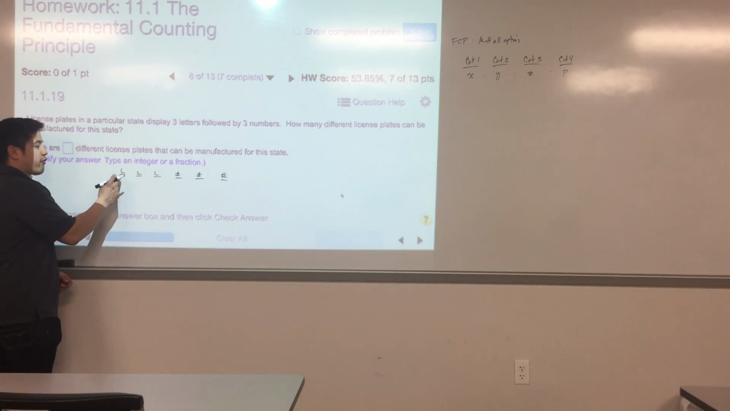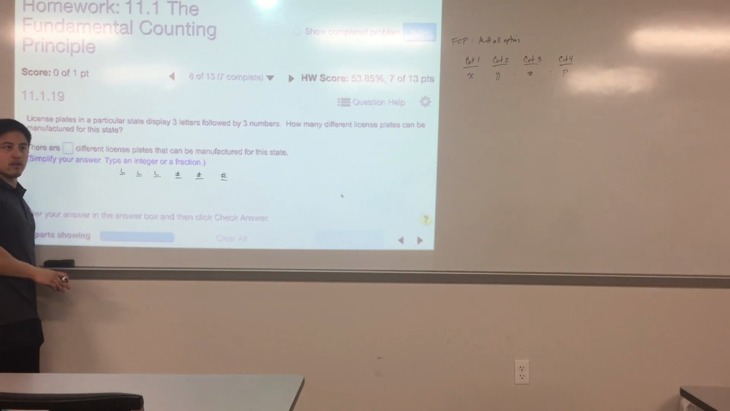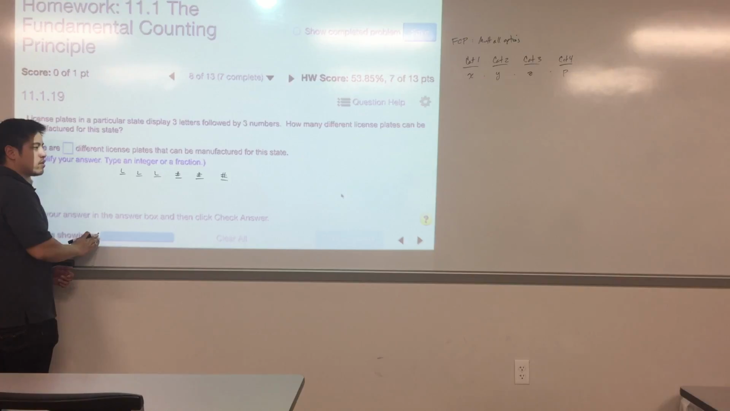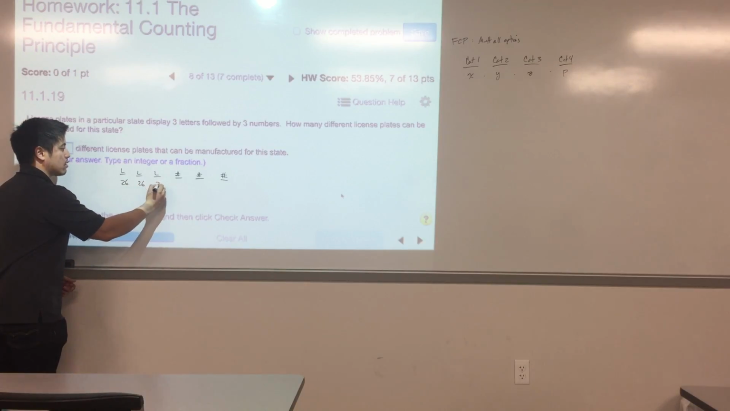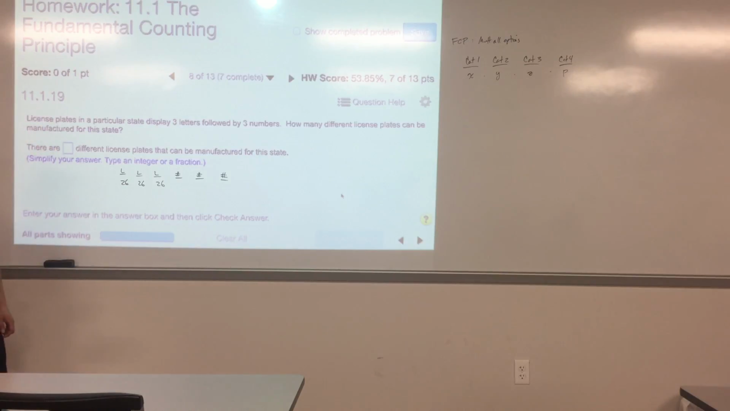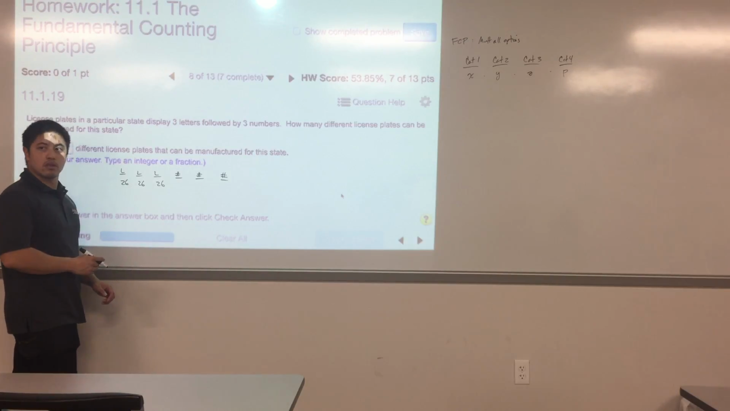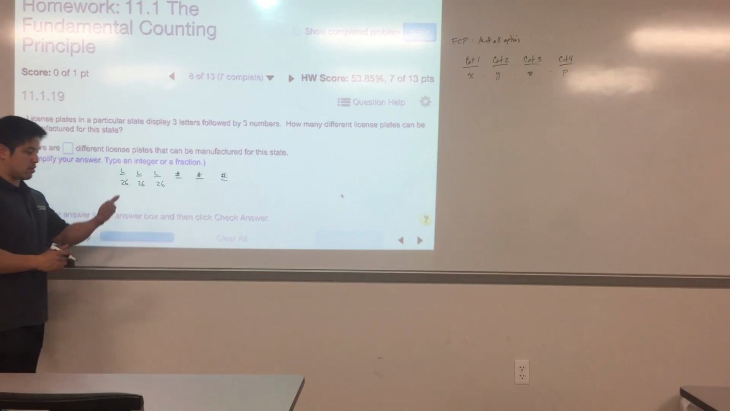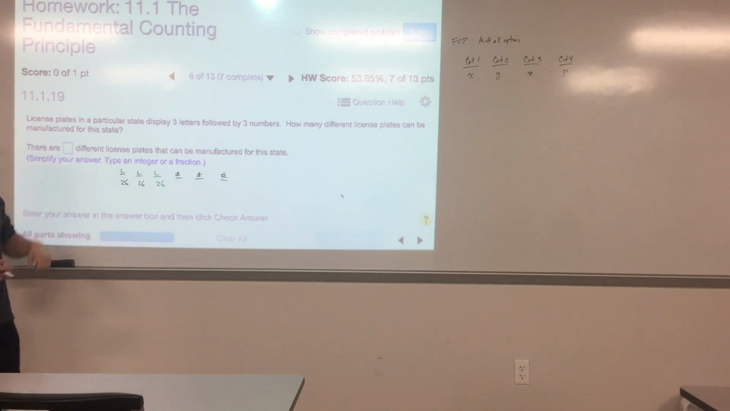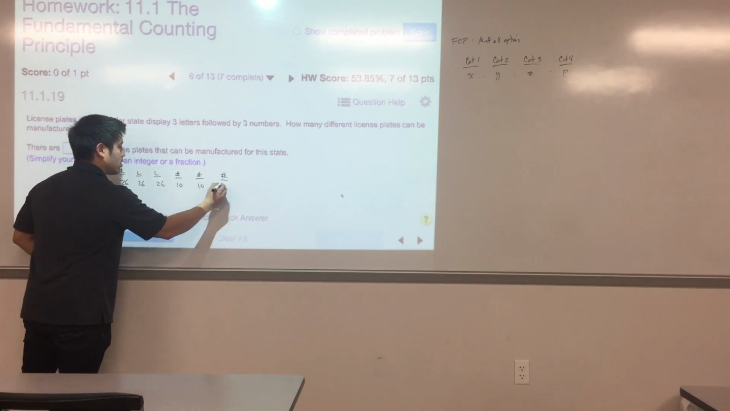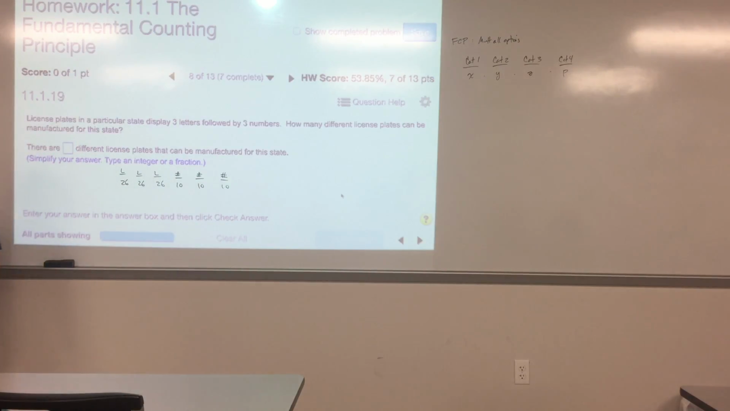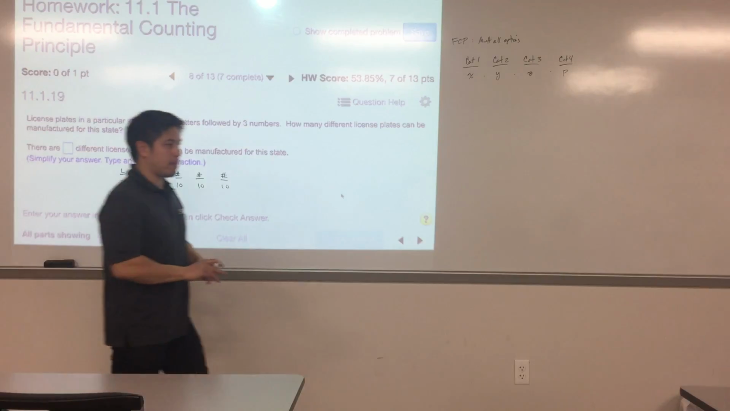Now, if the first 3 are letters, we have to find out how many options we can choose for these, right? How many letters are there to choose from? How many letters are there in the alphabet? 26. How many numbers are there if they're single digits? 10. 0, right? 10, right? You get to count 0 through 9. Does that make sense, guys? Okay, and then we just multiply that.